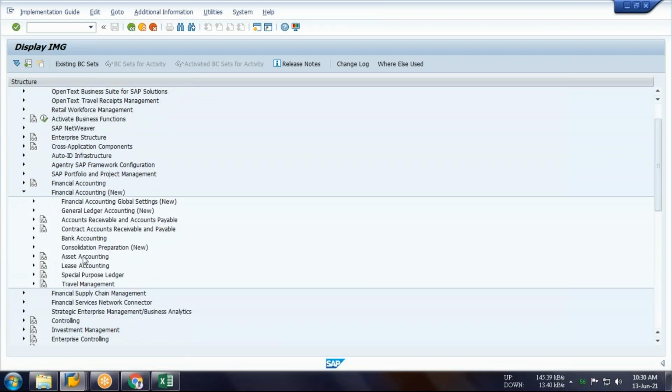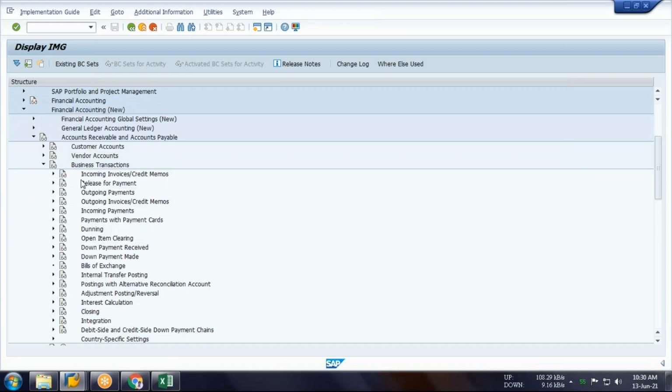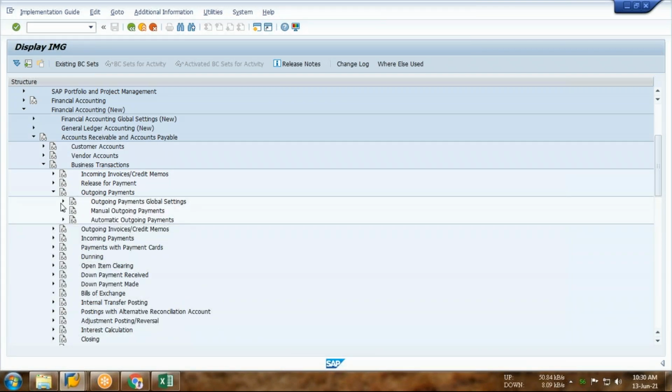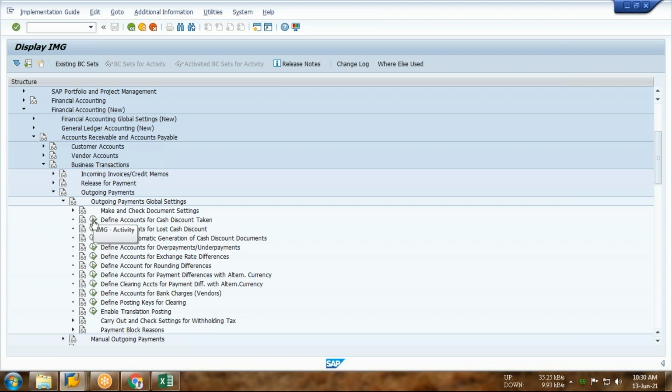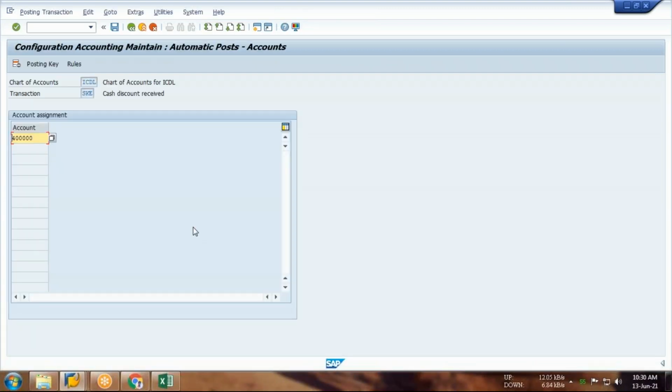So discount GL we have assigned with the financial accounting new, accounts receivable, accounts payable, then business transaction, outgoing payments, then outgoing payment global setting, and this one SKE. Sorry, the transaction type was SKE.